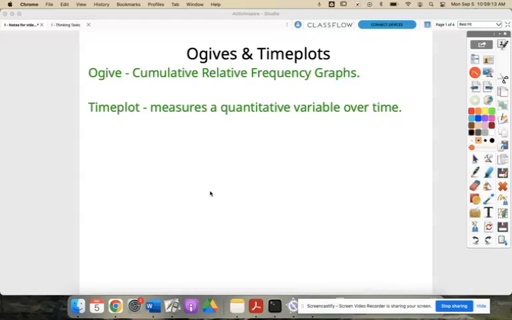All right, folks, we're going to take a look at ogives and time plots. An ogive is a weird, fancy name for a cumulative relative frequency graph, which is a graph where you accumulate, starting with none until you have accumulated all of it, the relative frequencies. Frequencies are just the counts, but the relative frequencies are the percents.